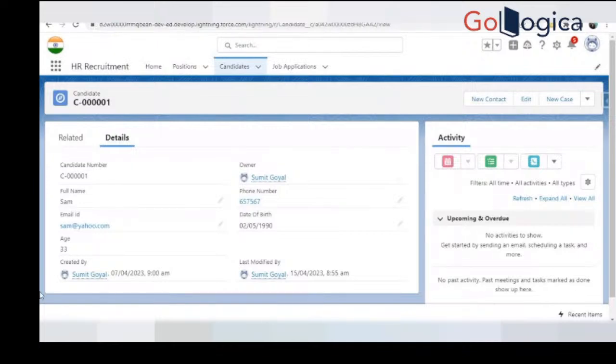Now, let's suppose at any point of time, I would like to know that one candidate submitted how many job applications with us, or for one position, how many job applications we have received. I would like to find out that. I would like to figure it out. So I would like to find out how many job applications were submitted by a candidate, or how many job applications we have received for a particular position. How do we check that out?